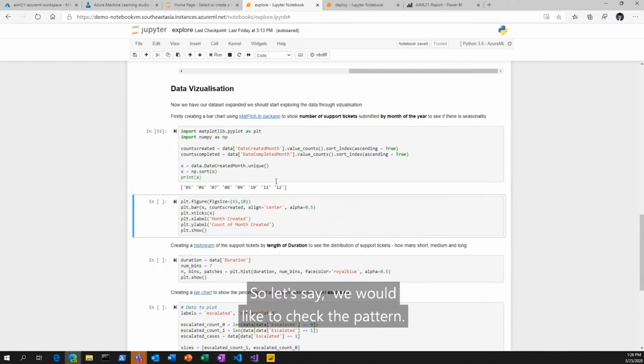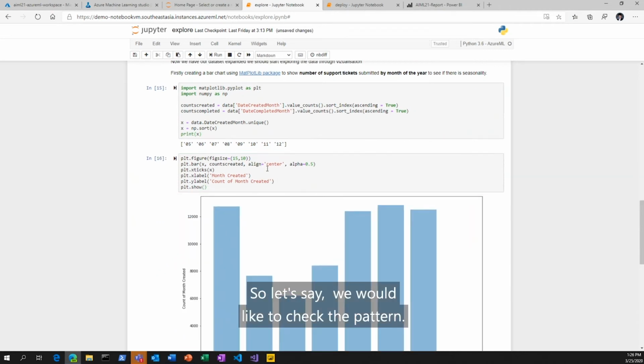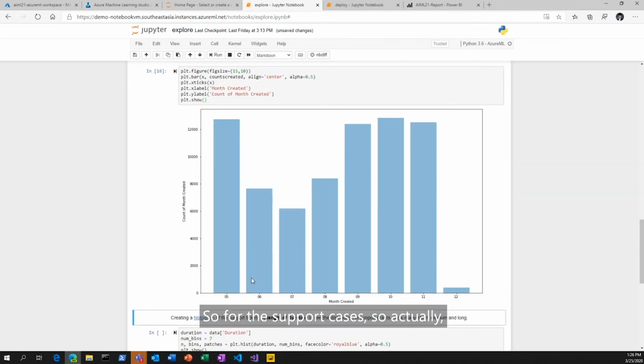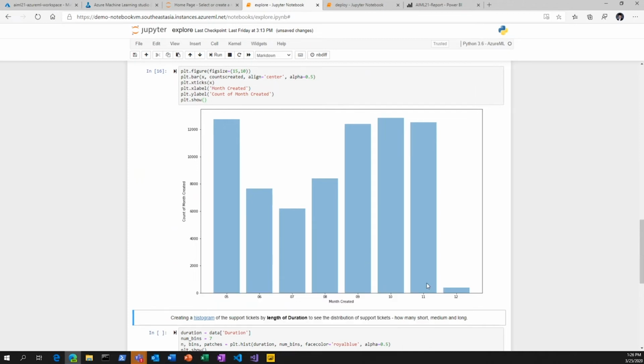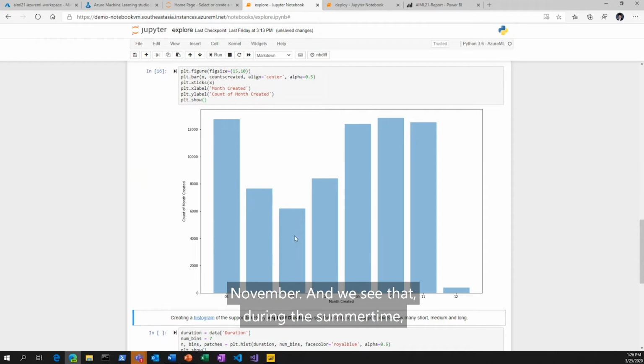So let's say we would like to check the pattern for the support cases. Actually the peak is around the third quarter of the year, September, October, November. And we see that during the summertime, probably people are on holiday. So that's why they don't really have a high usage and a high support ticket rate. And in December as well, probably people are on Christmas holiday.